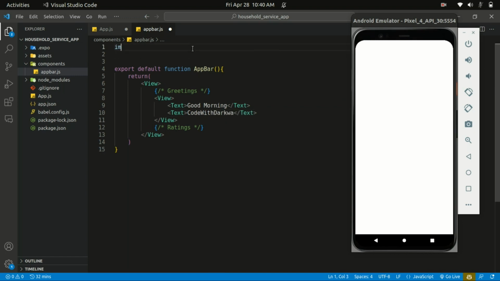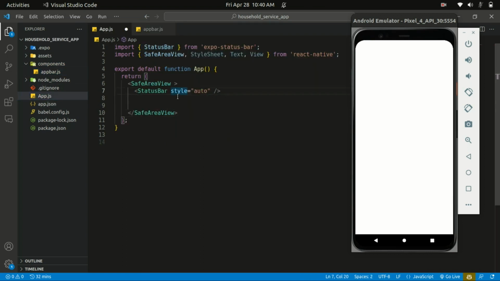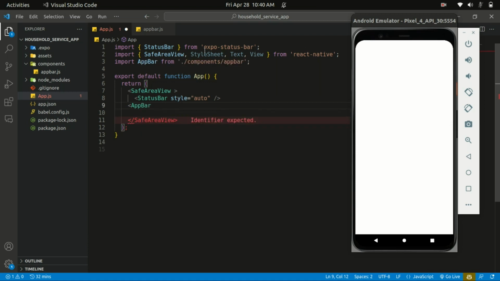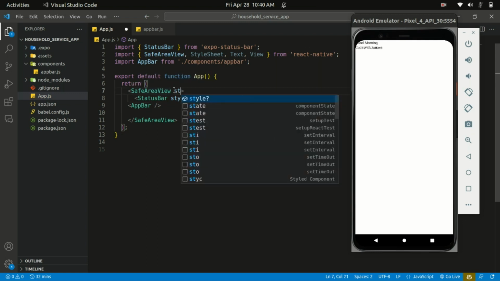First of all, we need to import the View and the Text components from React Native. So let's do that. Once we have that imported, we can come into our app.js file and import the AppBar component we just created. I'll just return my AppBar component over here, which is a self-closing component. You can see the auto import over there. When you're saving the change, you can see it reflects at the top there.